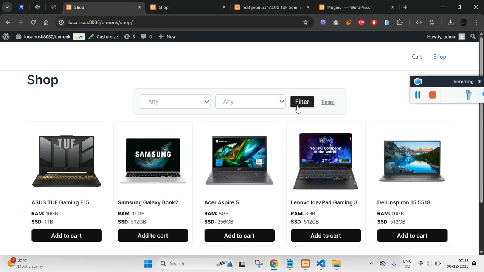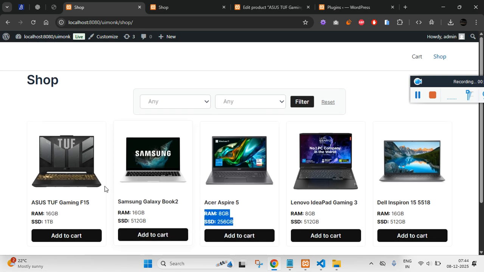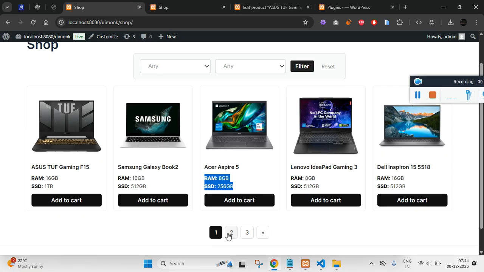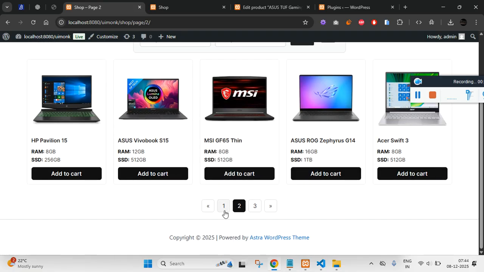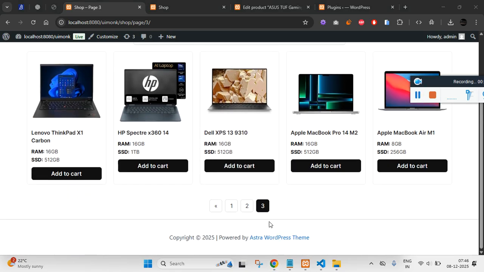So this is the first feature that we are going to see, and the second feature is, we are going to add the custom field in the form of a meta box on each product. The third feature is pagination. If you look at the page, you'll have pagination. First page has 5 products, second page has 5 products, third page has 5 products. I have already inserted those products.